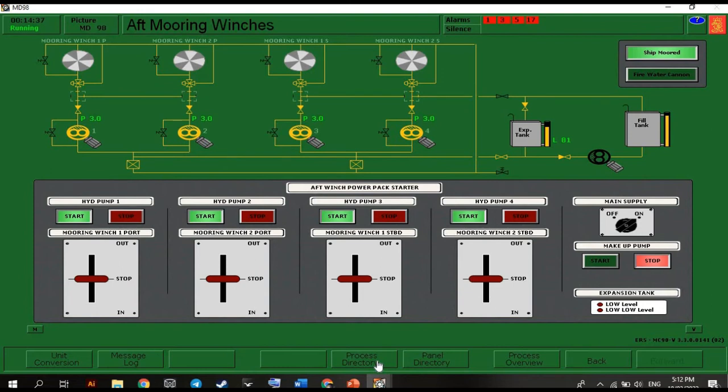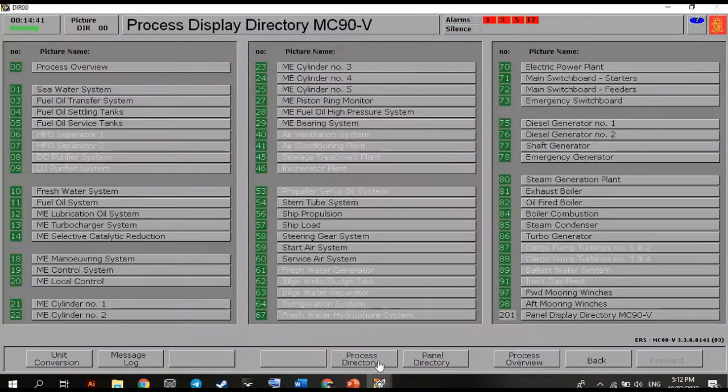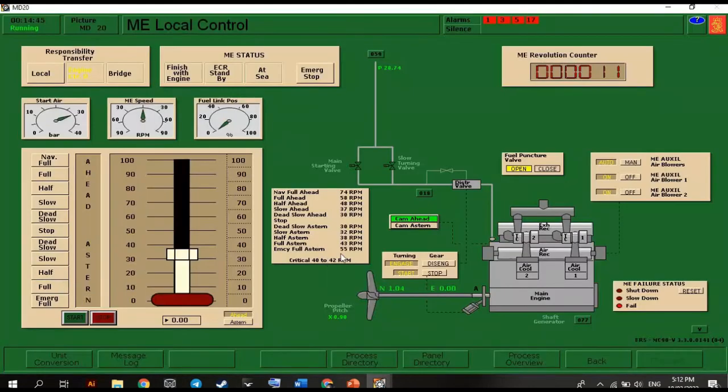So we need to stop and disengage our main engine turning gear. So let's go to local control and 20 here. So we need to stop and disengage. So click stop and disengage. And after which we will conduct main engine blow through.